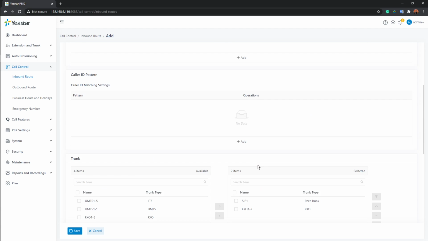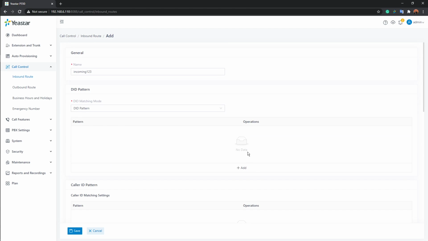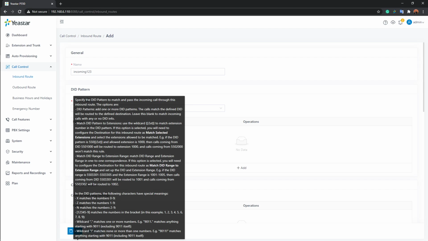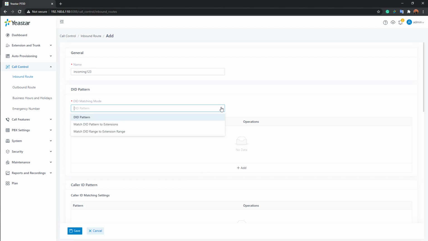Now let's give it a check on our DID pattern configuration here. Here, DID matching mode, lots of things we put over here. Generally speaking, this is just the DID pattern, the way you configure your DID numbers and patterns. Let's have a check. Here we have three options. You can select DID pattern, you can select match DID pattern to extensions, or you can select match DID range to extension range.